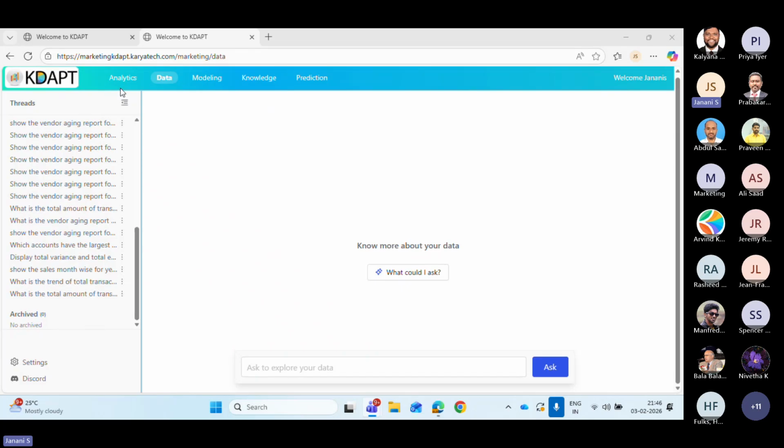Now let's see what these tabs are. The Analytics tab helps the analyst to gain deeper insights into the data. The Data tab is where anyone can gain insights just like the analyst. The Modeling layer stores your data as tables that KDAPT can use to generate answers. The Knowledge tab is where you can view all the SQL queries that are used to communicate between you and your data. The Prediction is where KDAPT analyzes the trends in the data lake and gives you insights about your data for future requirements.